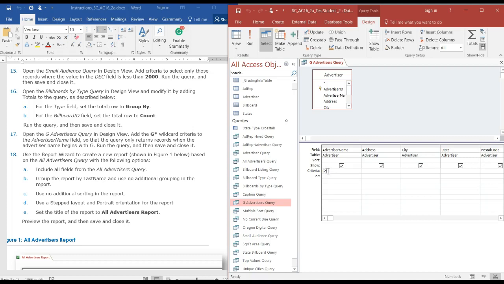So that's G star, and then press right arrow, and notice how you got the Like keyword. That means Access needs to know whether G star is a value that you are trying to look for as an exact match, or is it a wildcard?